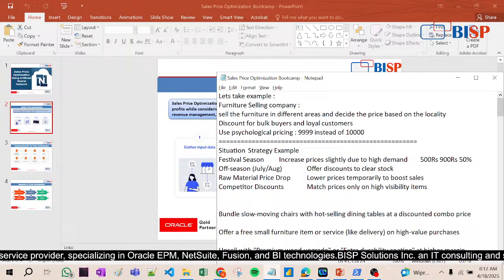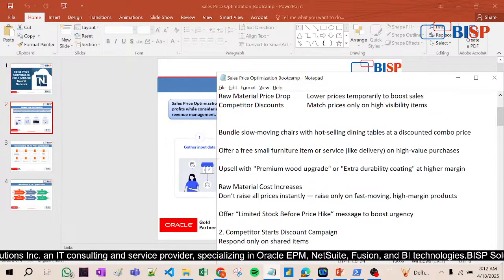So this is called price optimization. That means increasing and decreasing the price based on the situation, based on the season, based on the people. It varies from person to person, and also based on the competitors, based on the area where you are selling your items. So that is called optimizing the prices.